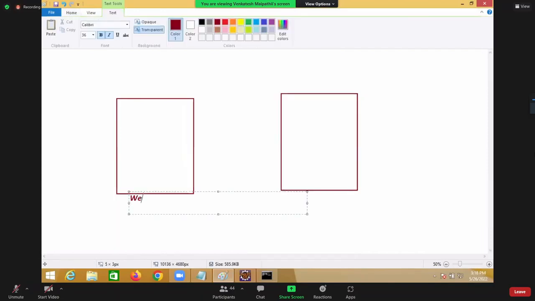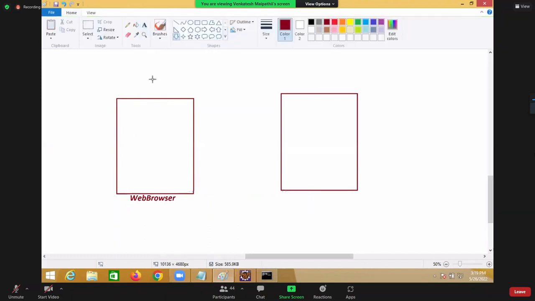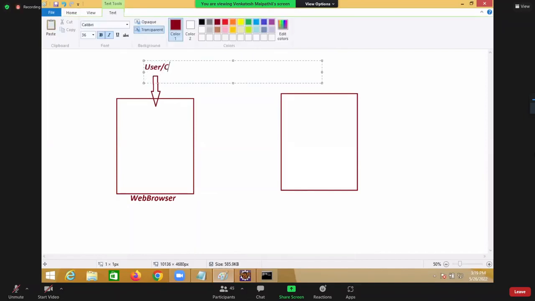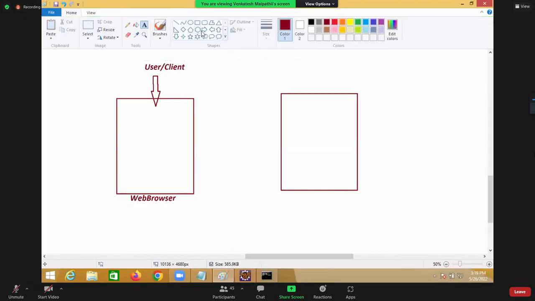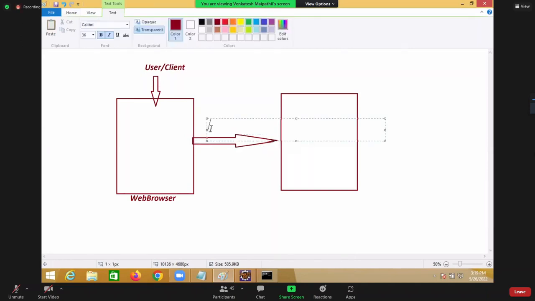So this is the web browser, and this is the user or client. From here, one request is generated for the server program or servlet program. The query generated from the user or client through web browser, you are calling it a request.